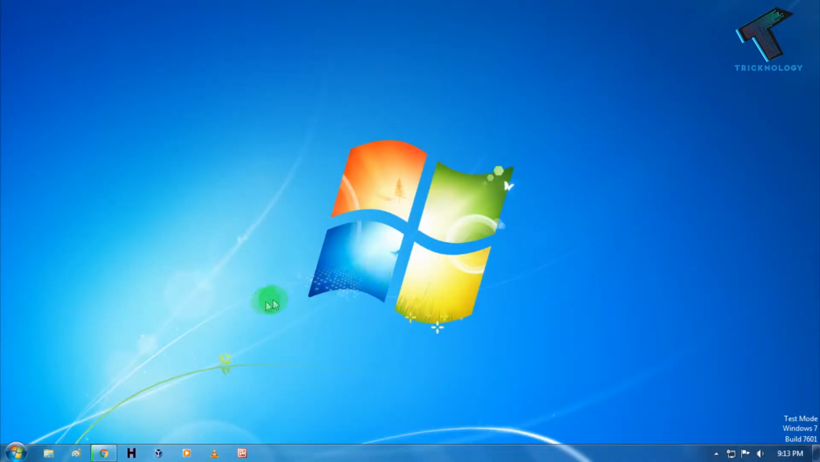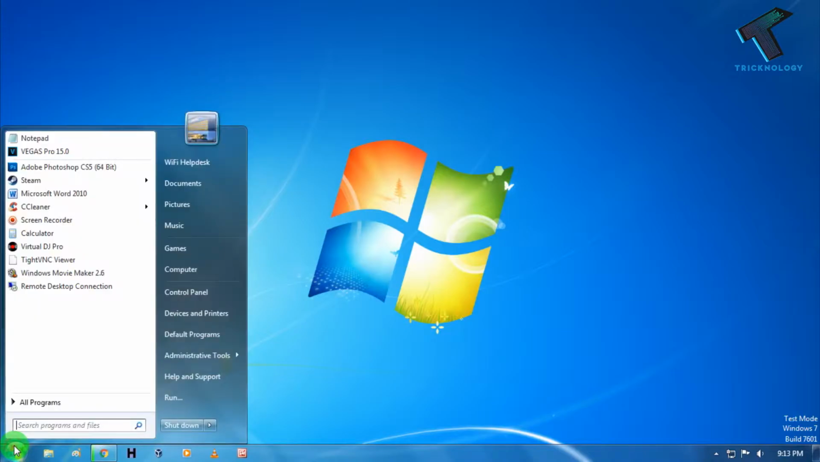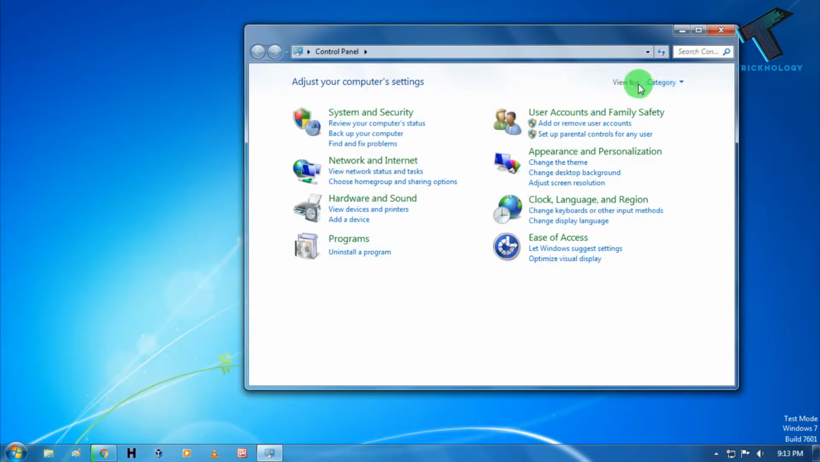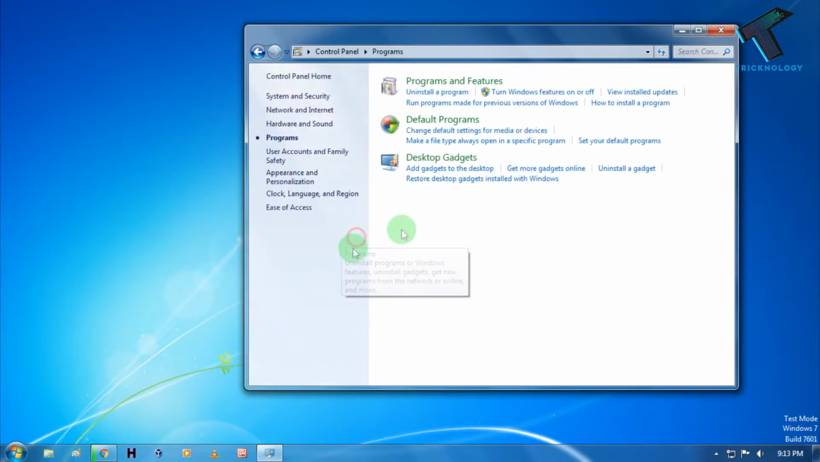So first of all, you need to go to your control panel. For that, go to your start menu and click on control panel from here. After that, choose category. You will get large icons and small icons, so you have to choose category from here. After that, choose programs, and then choose the option called turn Windows features on or off.